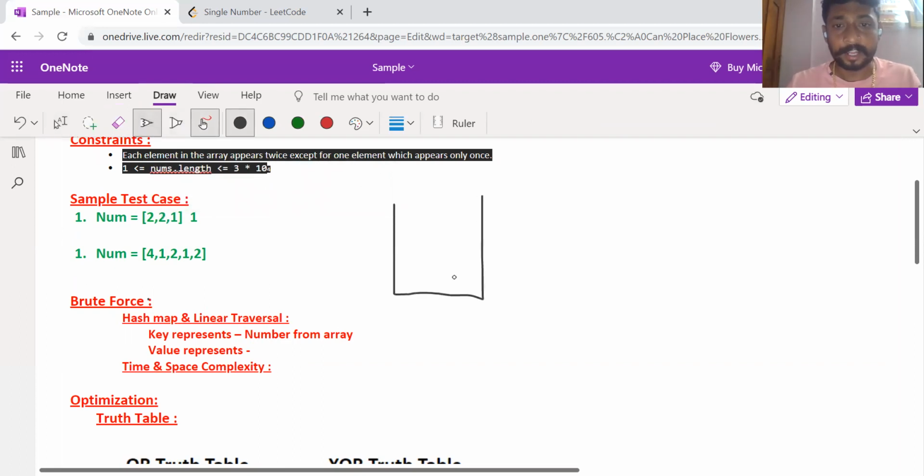In the very first iteration, is key 2 appearing in my HashMap? No, key 2 is not appearing, so I will add 2 with a frequency of 1. What about the next element, 2? Check the HashMap: is 2 appearing in it? Yes, 2 is appearing in my HashMap, so just increment the frequency. 2 is now appearing 2 times. Then coming finally to the element 1: is 1 appearing in my HashMap? No, it is not, so just add 1 with a frequency of 1.